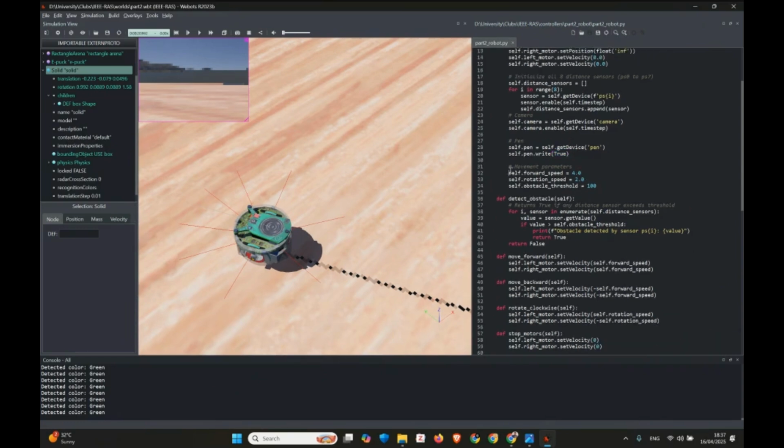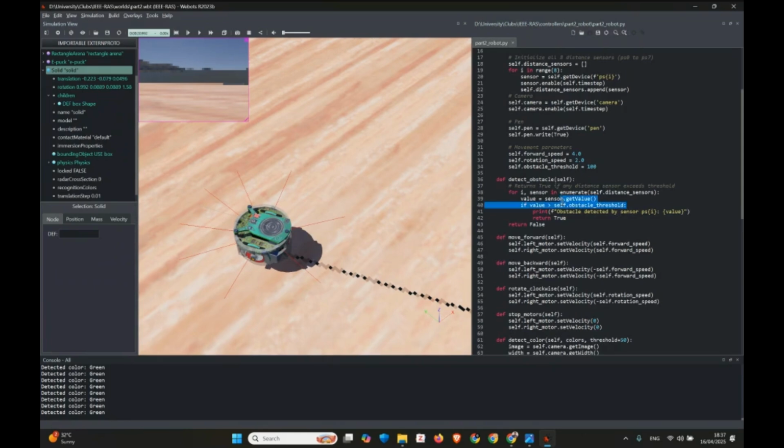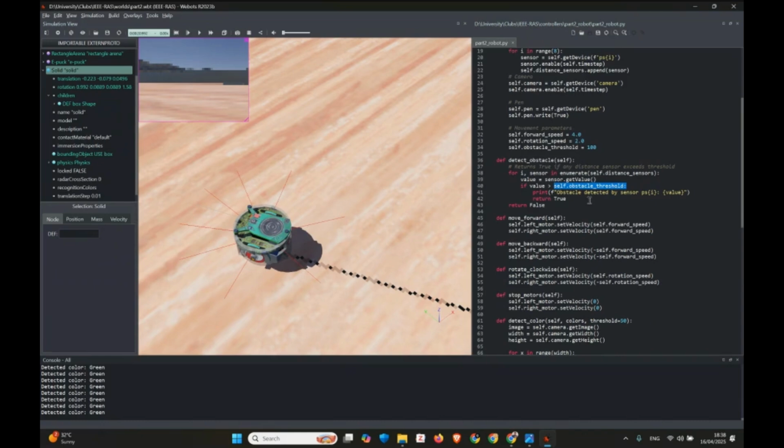And these are some parameters. So I'm making it forward speed, rotation speed, and obstacle threshold. So obstacle threshold means, for example, I don't know what unit this is, but let's say I'm 100 units away from the board. Then I'll detect the obstacle, I'll move back and then rotate and then do my other things. So this is my detect obstacle. So if I get a value that is greater than the threshold that we've set, which is 100, then it's going to print and then basically implement some obstacle avoidance.